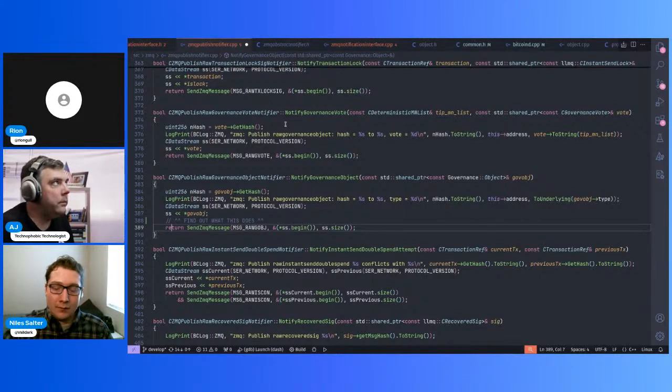So if you get the serialized form of it, then we can go from there. We'll see how far we can get.